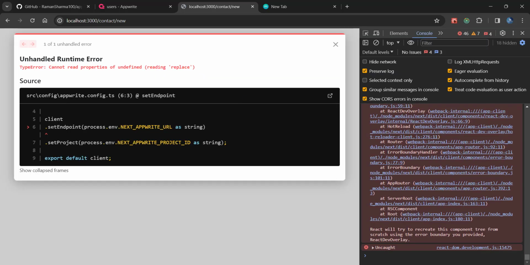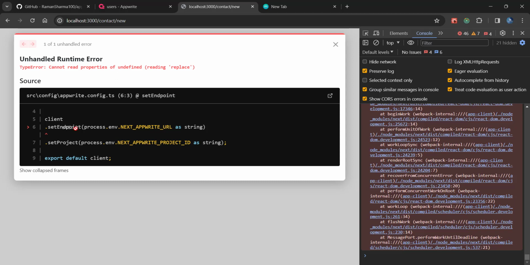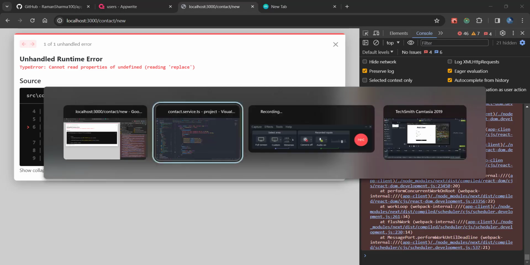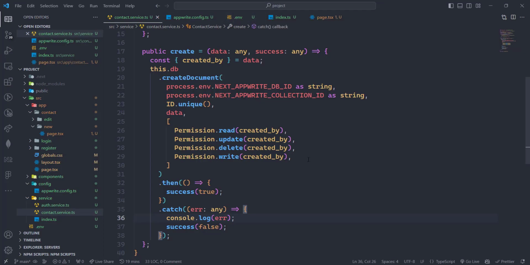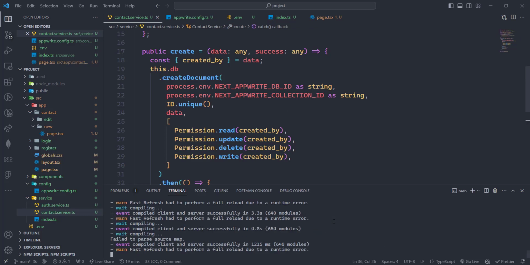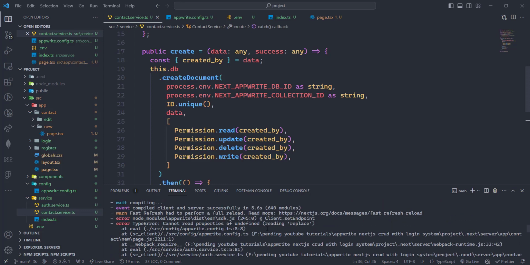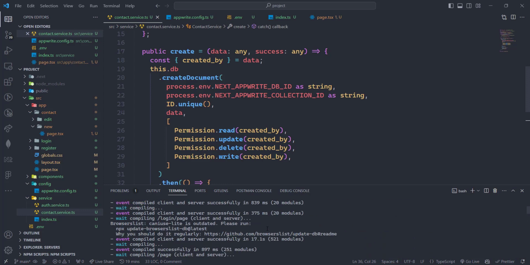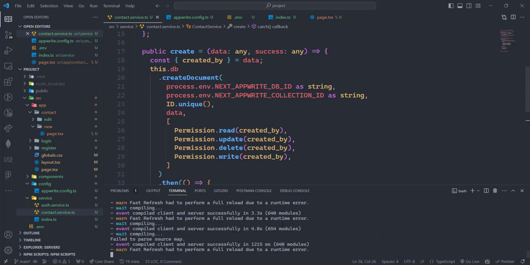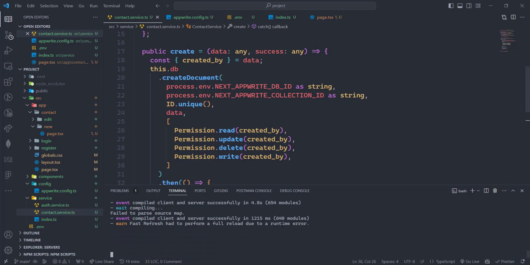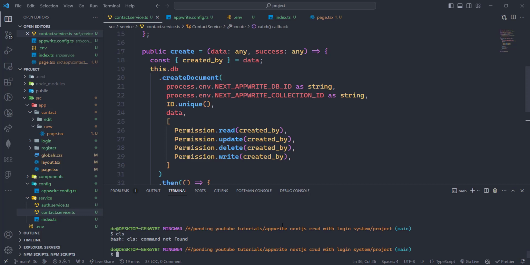So it is loading, but we have an error here. That is: send endpoint is undefined, cannot read properties of this next Appwrite URL. So let's see why we are not getting this. We have changed the .env, so we have added env here. Let's reload this one. Let's start the server again.